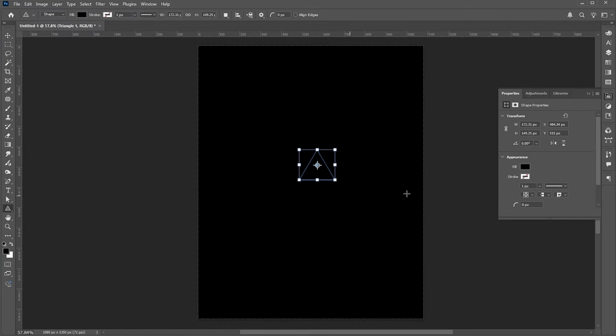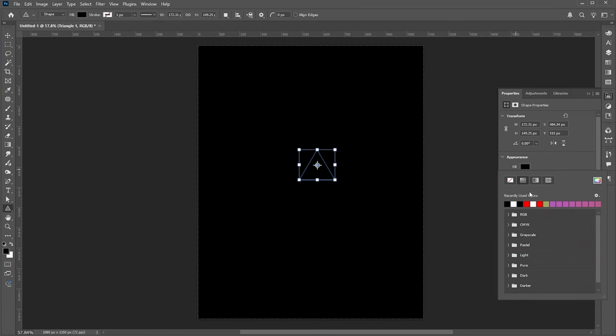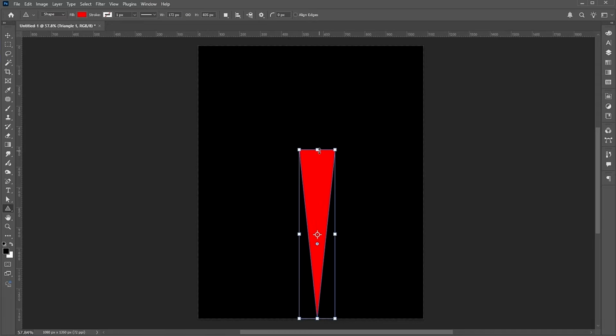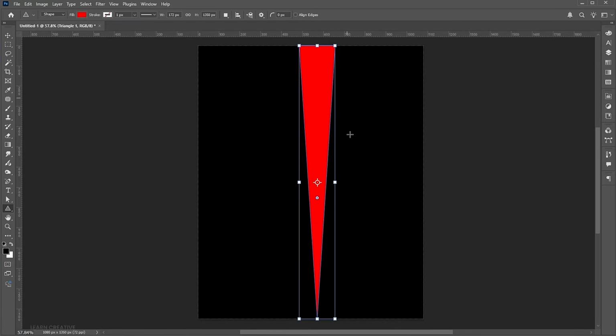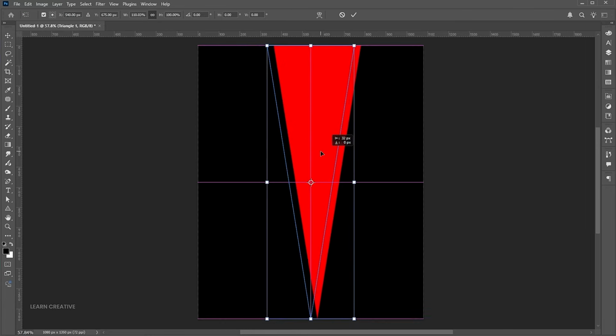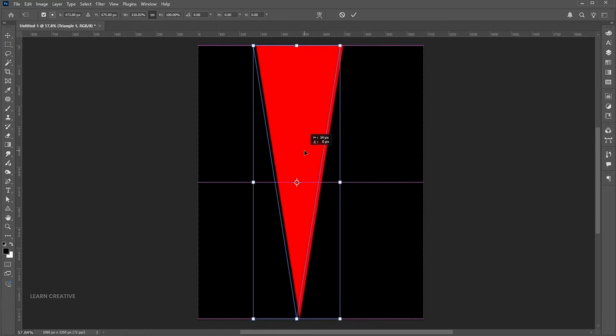Go to the triangle tool and draw a triangle. Change its color to red. Rotate it. Make it as long as the size of the artboard. Drag it towards the left.